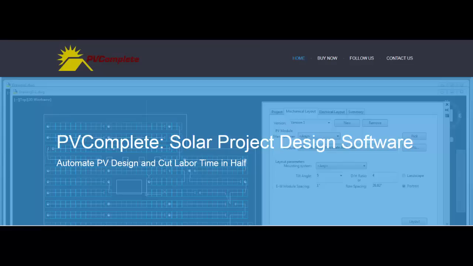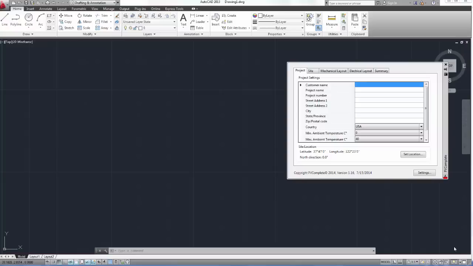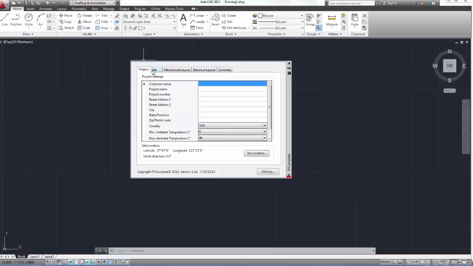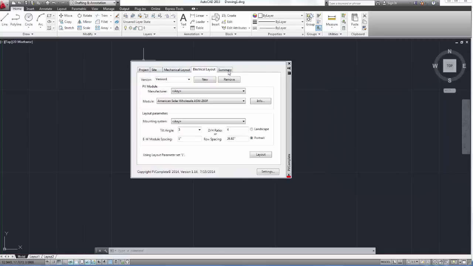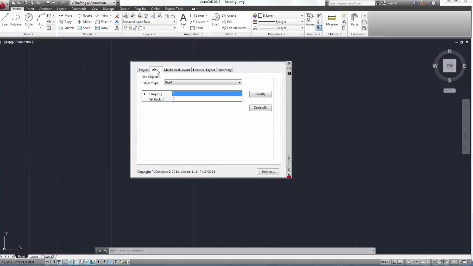Our team has already created a software called PVComplete. Let me give you a brief tour. PVComplete is a design tool that automates the design of solar projects. PVComplete runs in an AutoCAD environment, which will be familiar to most designers and engineers that are designing solar projects. After installing PVComplete, when you launch your AutoCAD software, this little window will pop up that has all the PVComplete custom functionality that is specifically used for designing solar projects within the AutoCAD environment.